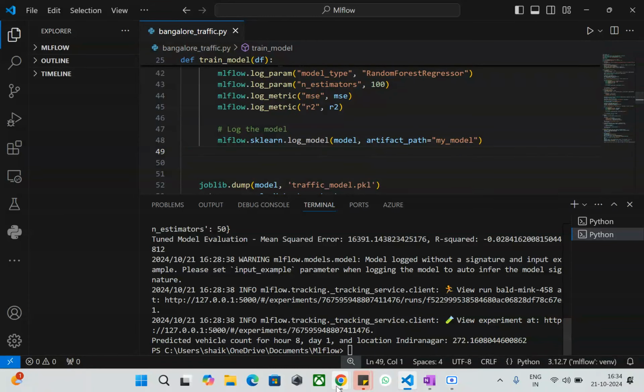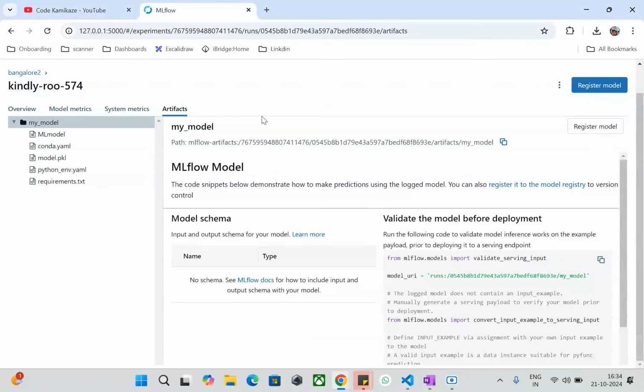So that's all for this lecture, guys. I hope it is clear for everybody how you can log the model, what all parameters are there in the MLflow artifact section, why we need all these files, and what the uses of all these files are.